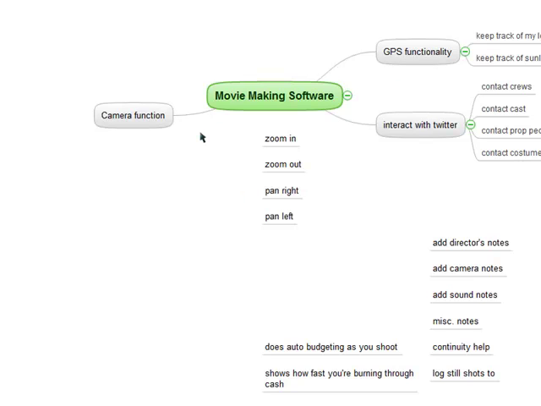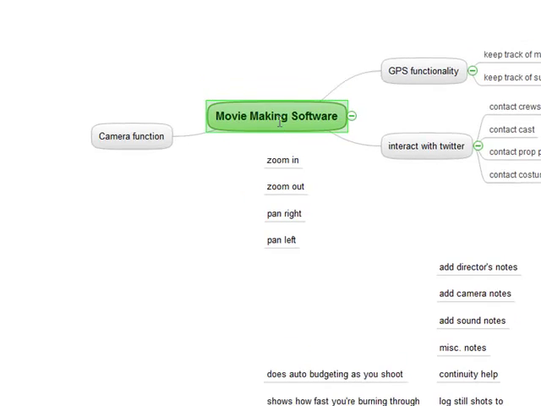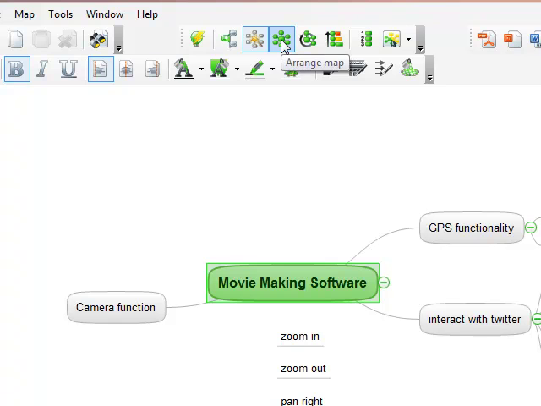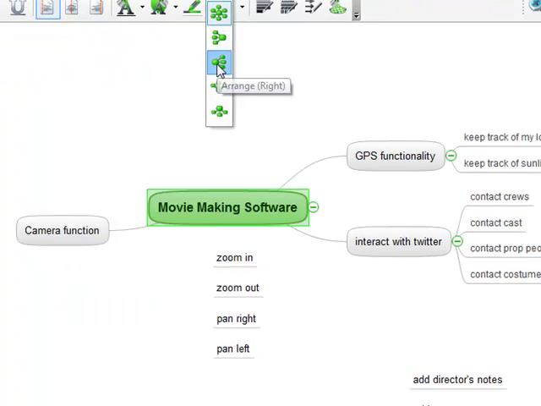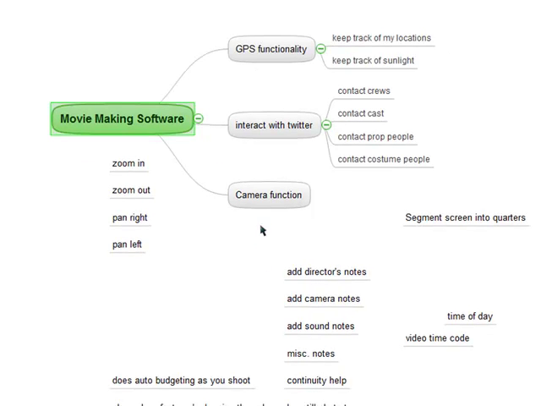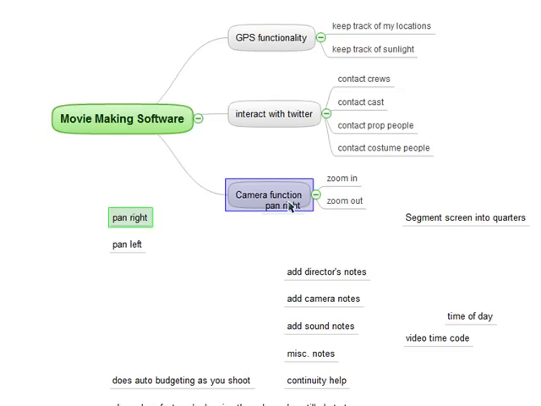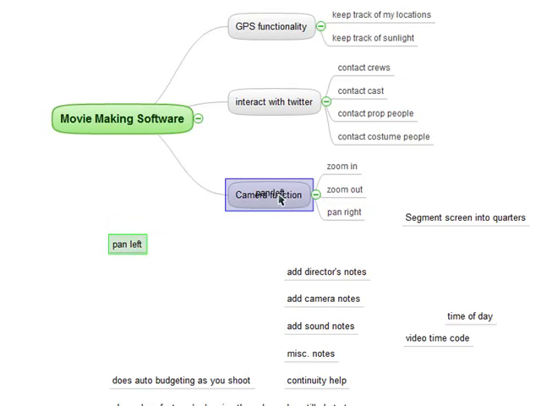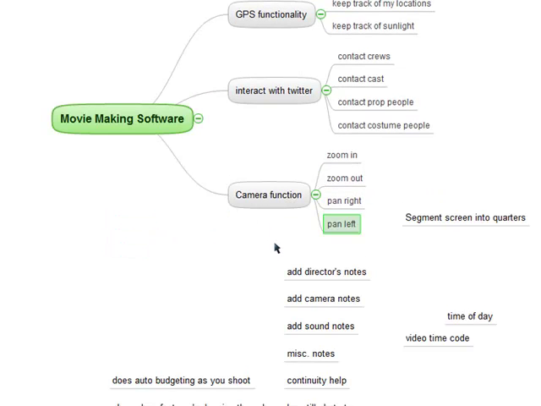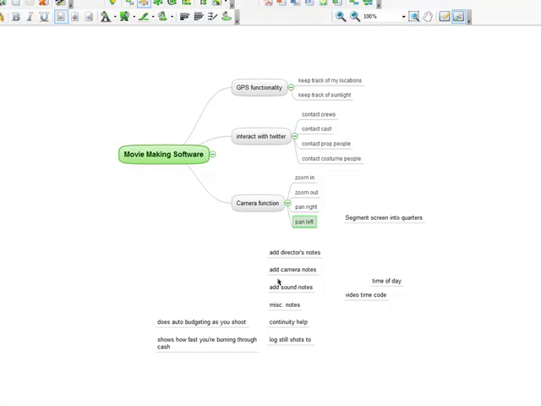And now I've got the map going in 2 directions. What I like to do is highlight the map and go up to the Arrange Map icon. I'm just going to pick Arrange Right. And that puts all the things on one side. I find that it's a little easier to look at it that way. So then I'll just drag these camera functions over and see how we're starting to group all the ideas that were given randomly in the brainstorming section, and we can start to put them into groups. So I'll just continue doing that here.